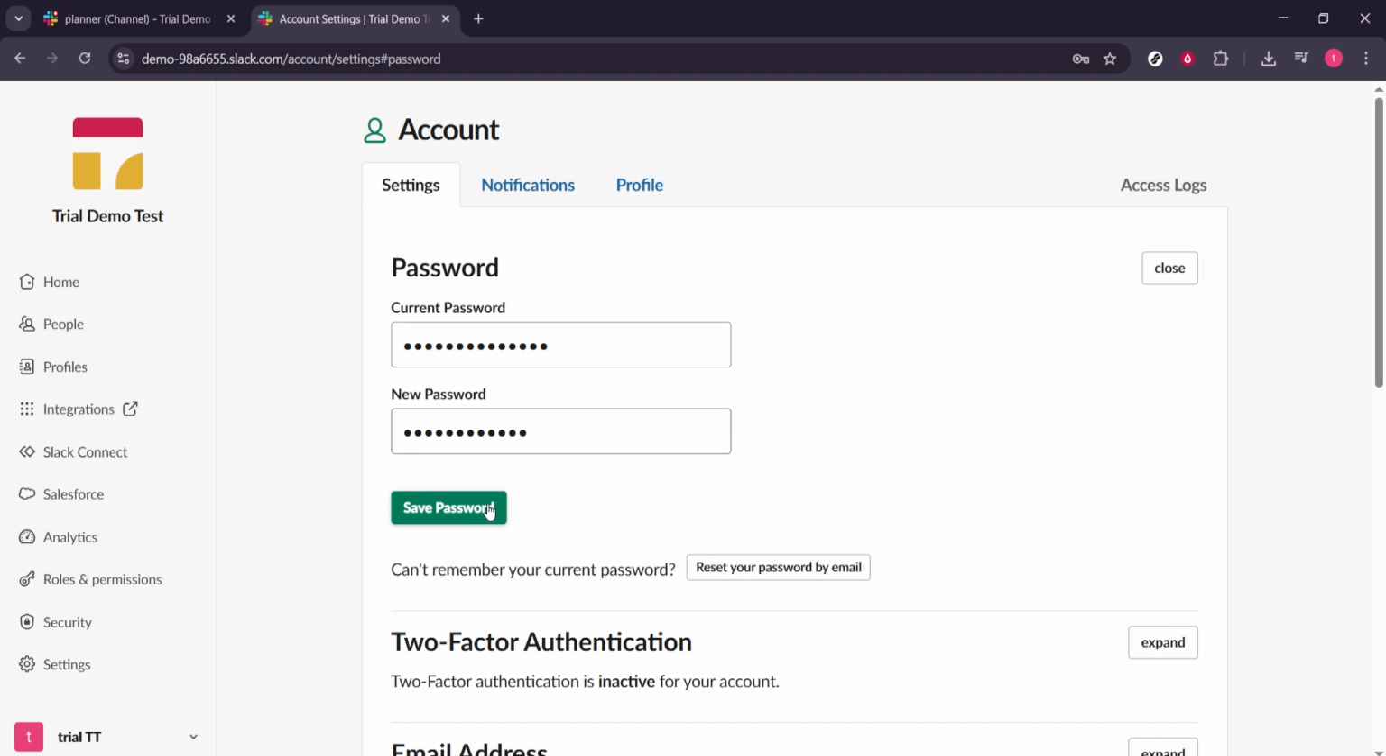That's it. You opened your profile, went to Account Settings, expanded the Password section, entered your current and new passwords, and saved the change.